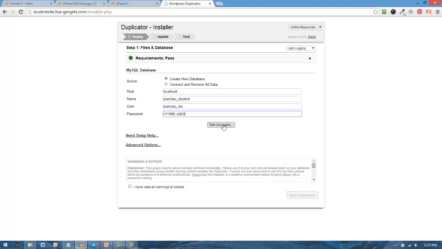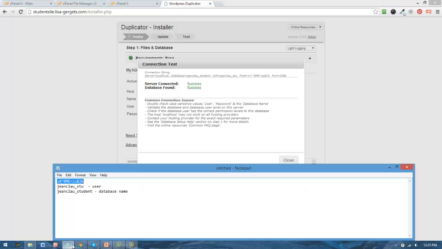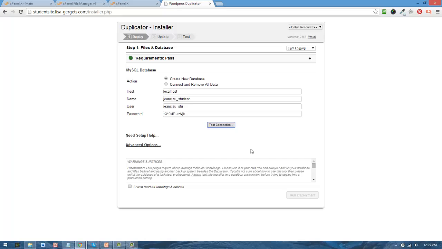Click test connection, and this is going to make sure that it can connect to the database. Server connection success, database found success. If you have copied and pasted everything correctly from your text doc that we saved when you were creating your database, you will get success. If any of these have an error, then you need to go back and make sure that you created your database correctly and your user and connected them and saved the names correctly. So we're going to click close on that.